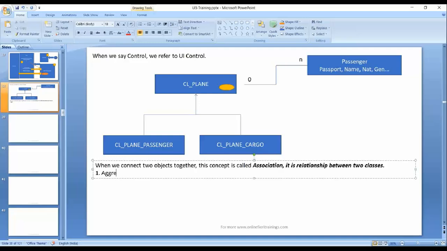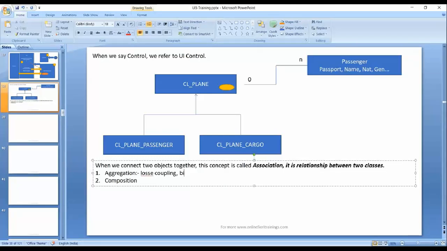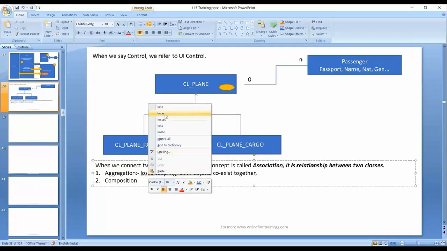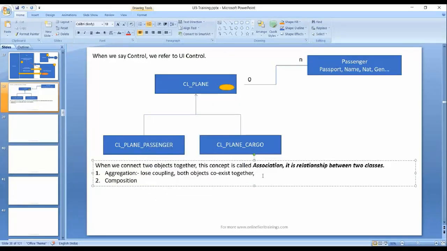Now guys, tell me, what are all the types of relationships we have? First is called aggregation relationship, and second is called composition relationship. What is aggregation relationship? Aggregation relationship says it's a loose coupling. Both objects coexist together. They can function separately also. This is what aggregation is.